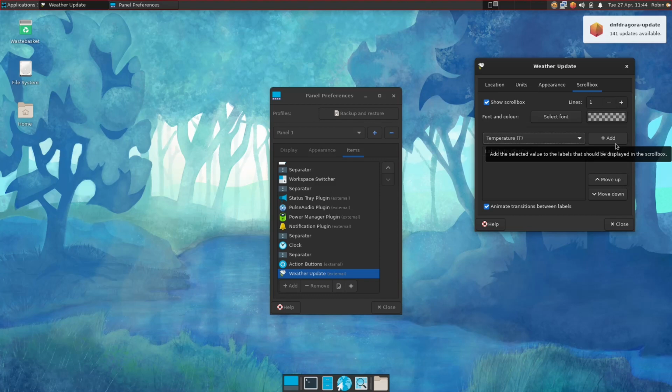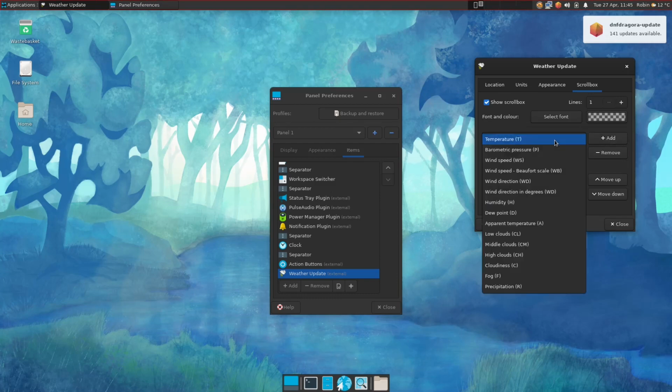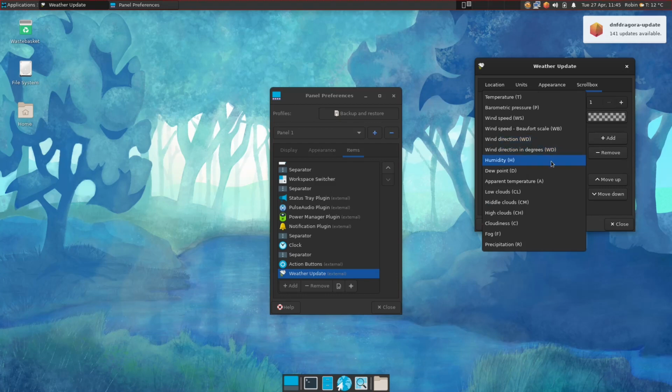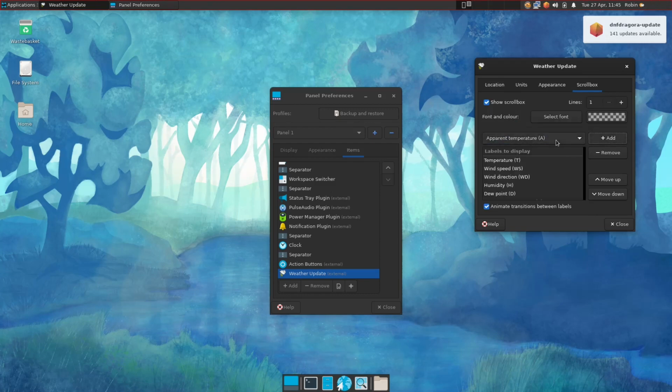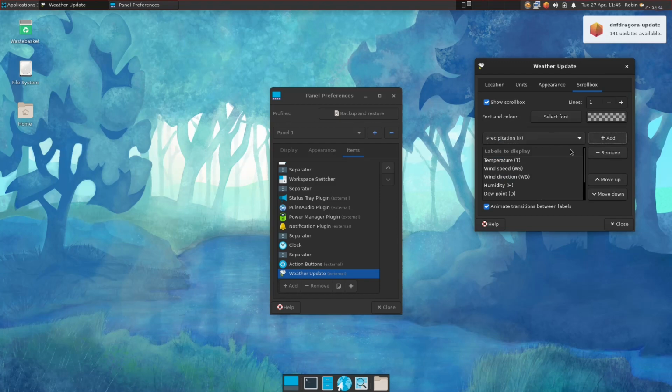One thing to point out now with XFCE, if you are adding the weather applet going forward in any new installation, you will need to specify what you want to be displayed in the applet. So I'm going to add temperature, and I'm also going to add wind speed, wind direction, and I'm also going to pull through humidity, dew point, and I think it's ambient temperature, and what else do I like to see? Cloudiness, and also precipitation. See if there's any rain about.